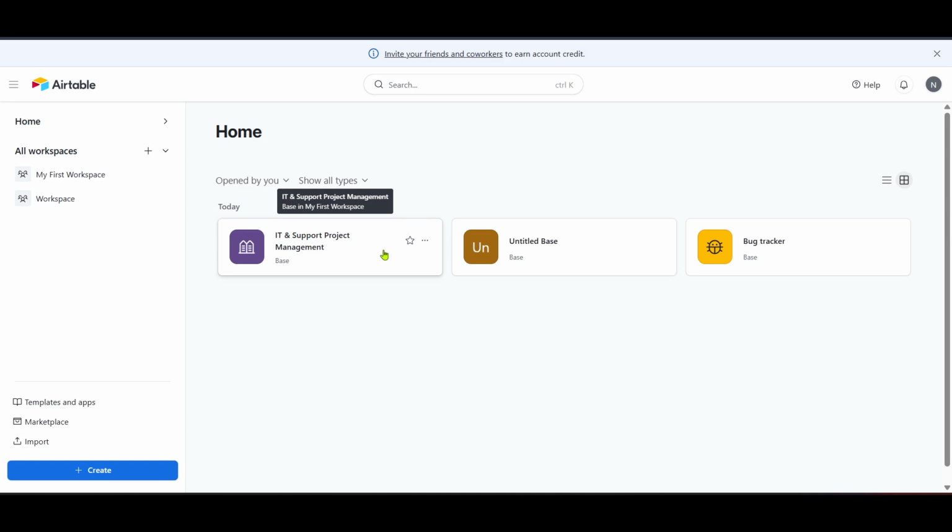Now that you're within your chosen base, you need to look for the Add Field option. This is often visible near the top of each column in your table. Click on it and a drop-down menu with various field types will appear. This is where you can define what kind of data you'll input.